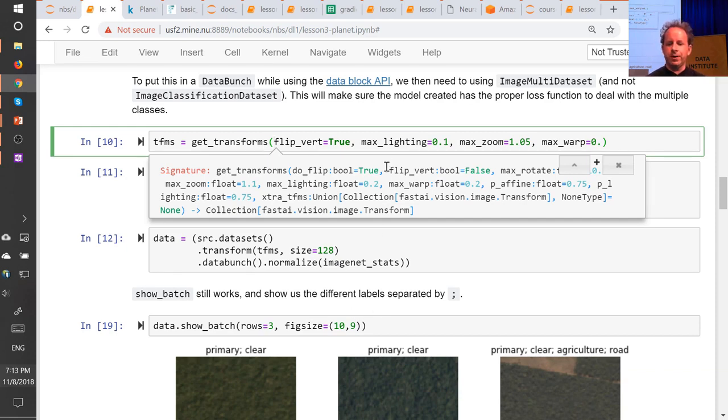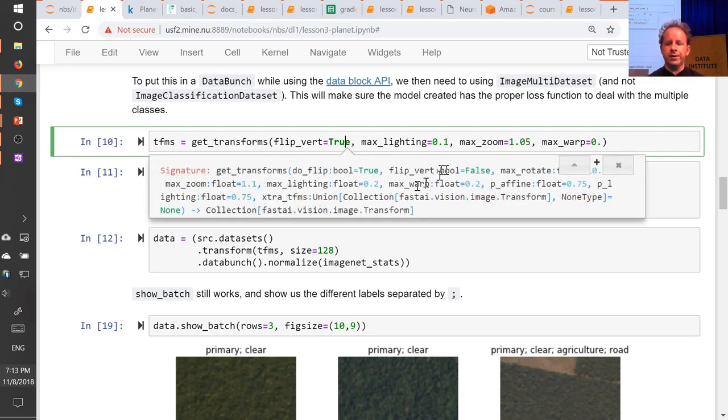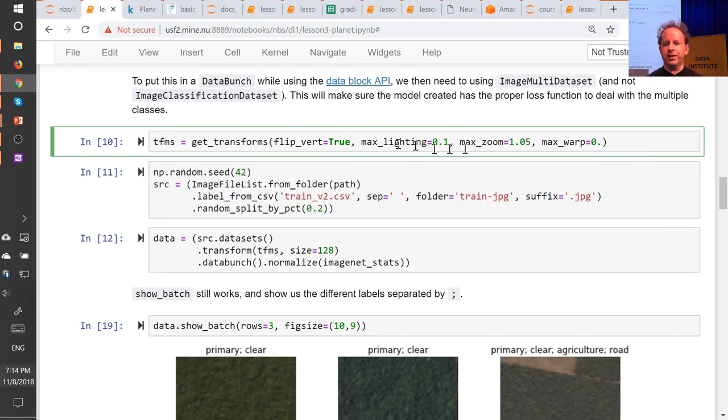So flip vert, which defaults to false, we're going to flip over to true to say, yeah, randomly you should actually do that. And it doesn't just flip it vertically. It actually tries also each possible 90-degree rotation. So there are 8 possible symmetries that it tries out. So there's various other things here. I found that these particular settings work pretty well for Planet.